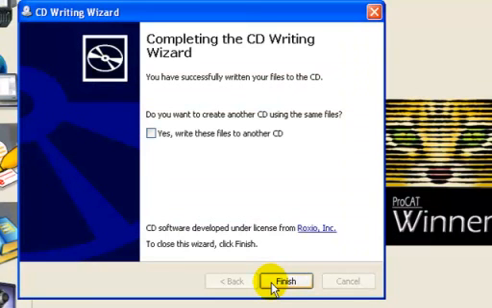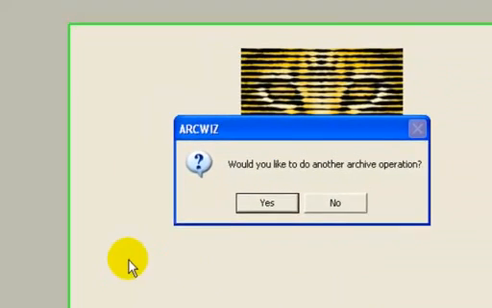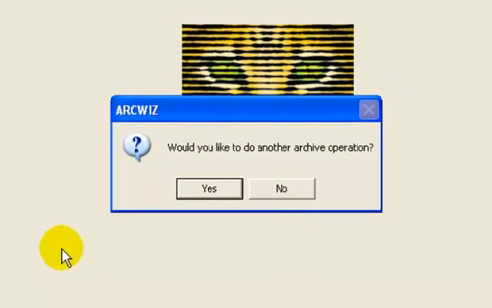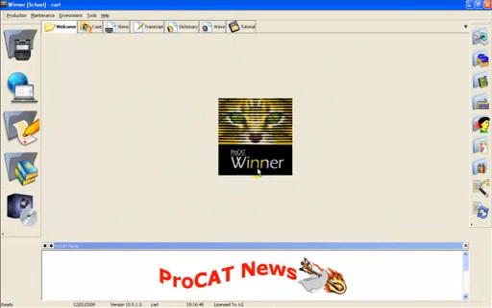The CD has now ejected. You'll see that the CD writing wizard is telling us that it has completed successfully the writing of the files to the CD. So we're done. We go ahead and click on finish, and it immediately takes you back into the archive wizard, which asks us if we want to do another archive operation. We're going to say no, because this concludes our archiving and burning to CD tutorial.